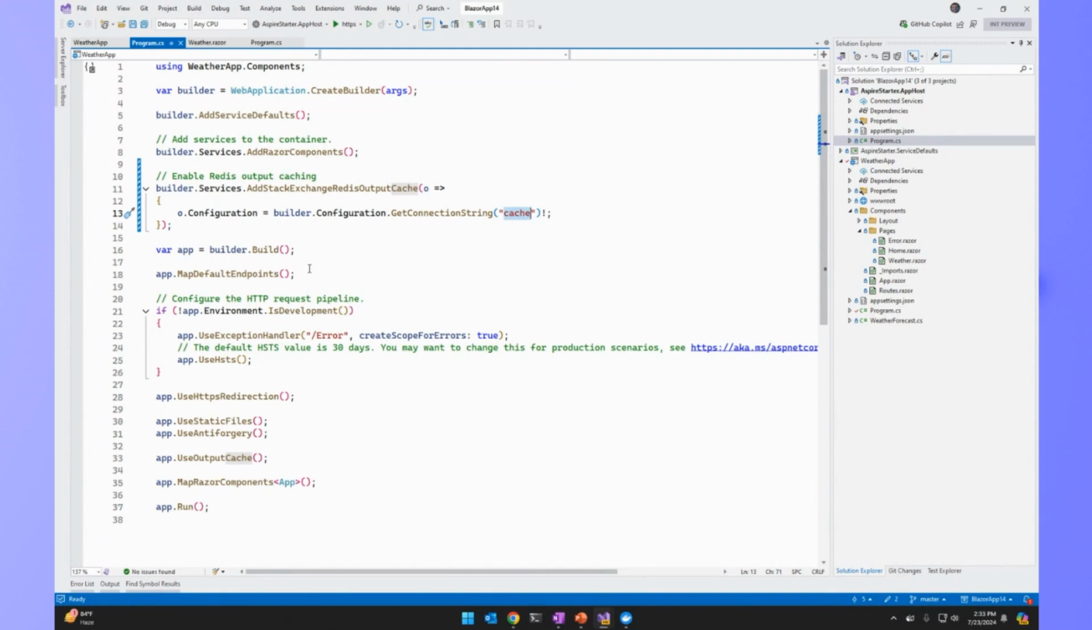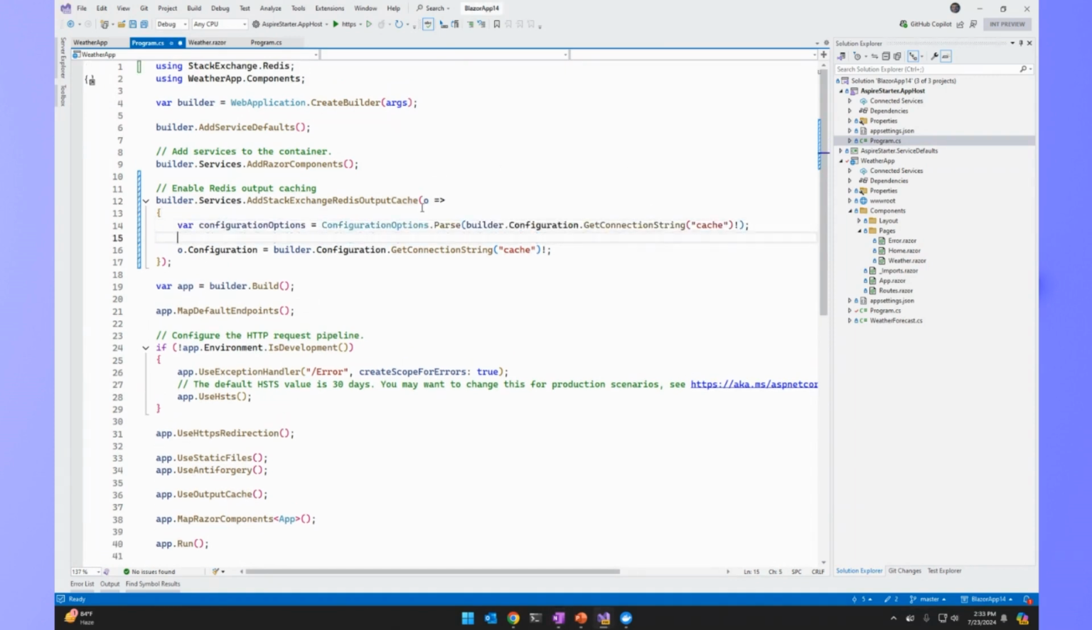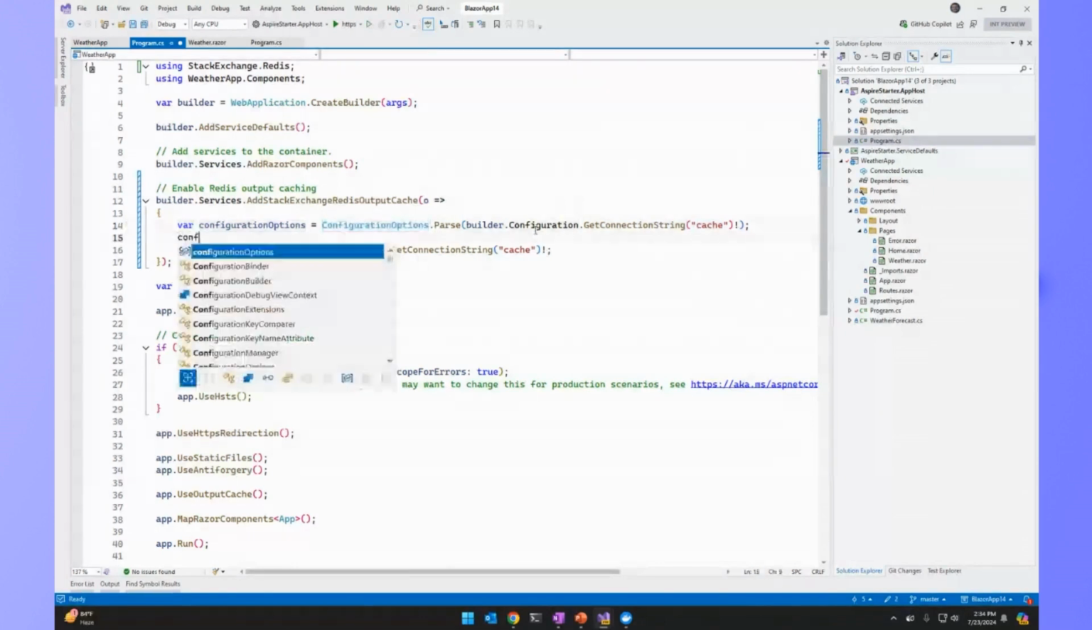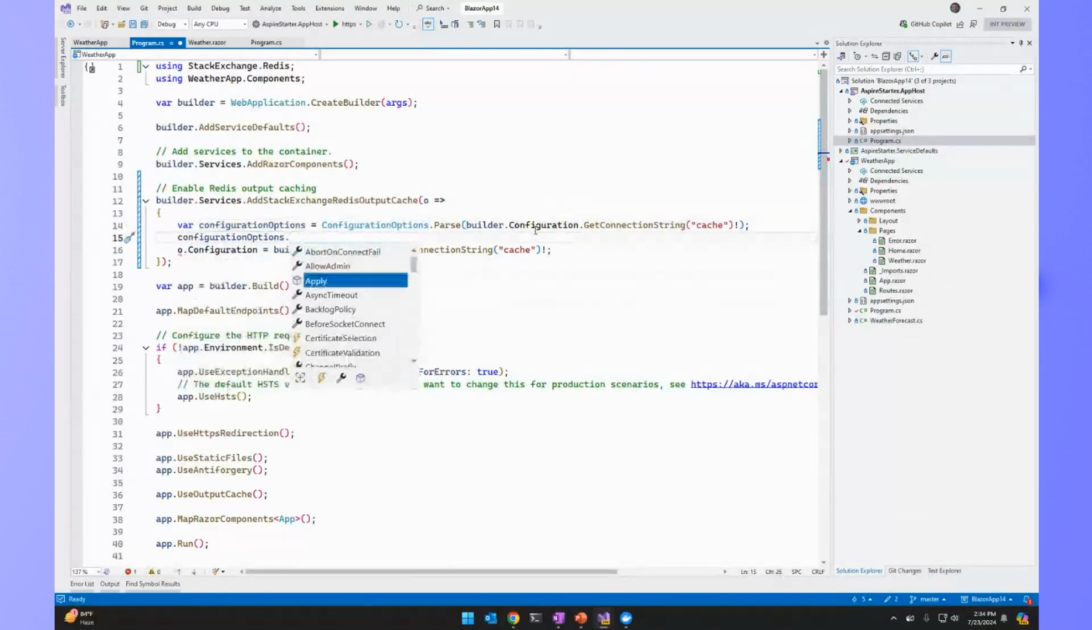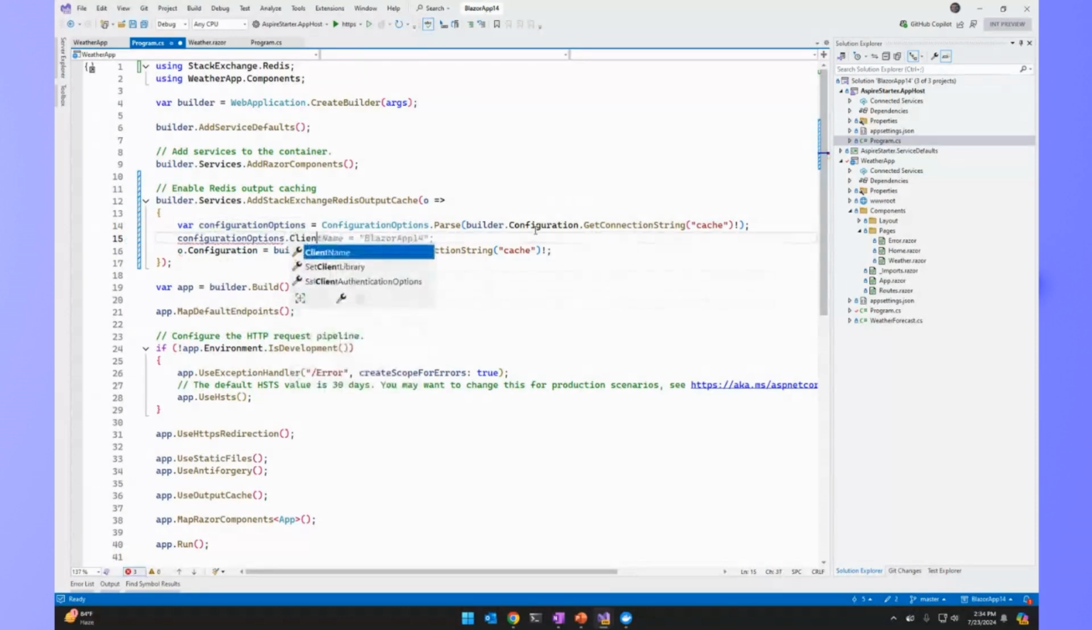And so learning a little bit more about Stack Exchange Redis, I find out that there's this configuration options object that allows me to change how I configure my connection, and it allows me to set different settings onto it. And if I look at some of the settings on here, you can see allow admin, backlog policy, but there's this client name setting.